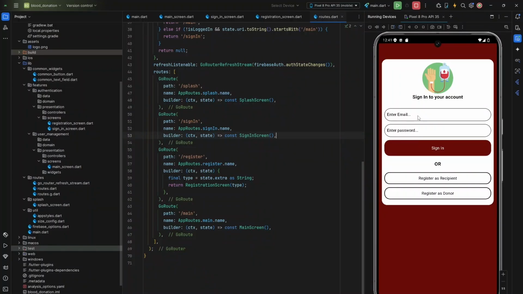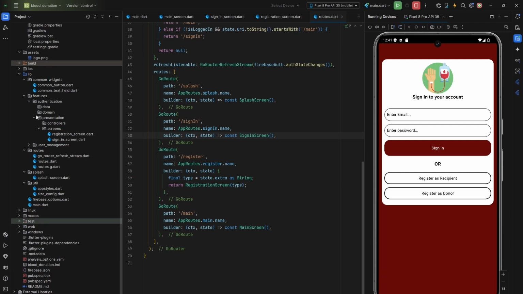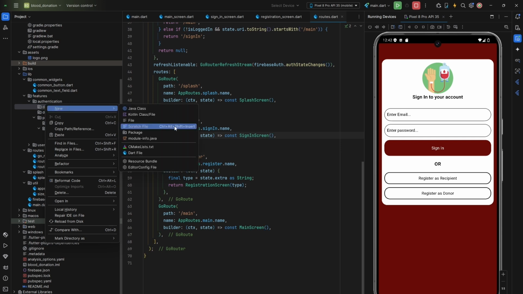I want us now to work on the login functionality so that when we enter these details here and click on sign in, we are directed to the main screen of the application. So for that, inside of this authentication, I'm going to go to data. I'm going to create a new file here, which I'm going to call auth repository.